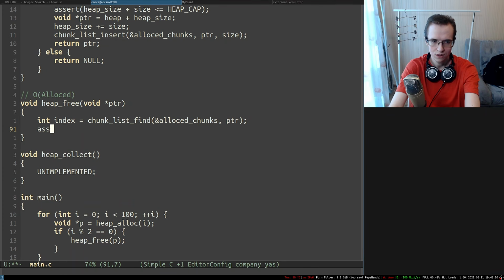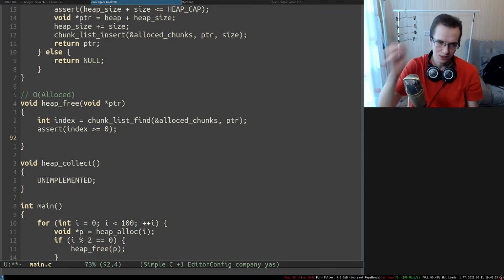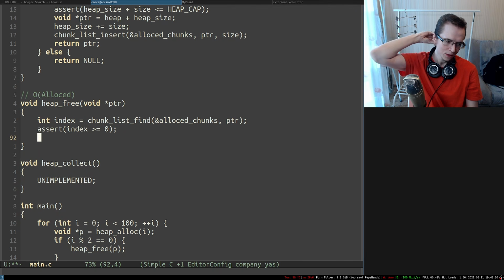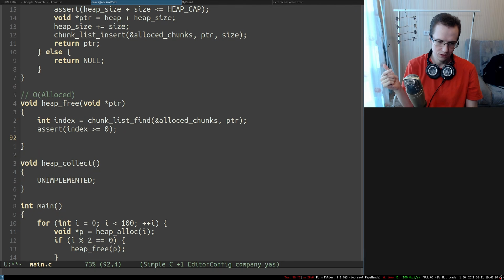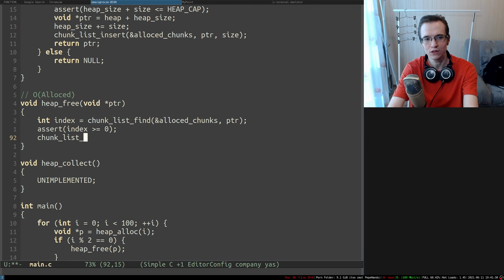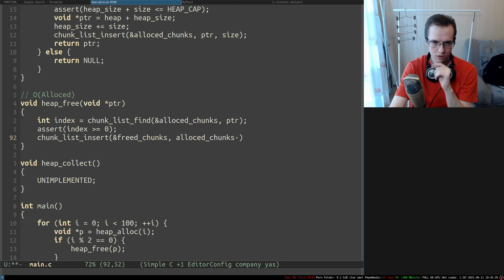And if the index is less than 0, that means something went wrong. We're just going to assert that everything went okay in here. All right. So after that, we want to grab that chunk and add it to the list of free chunks. So we're going to do something like chunk list insert freed chunks. And how are we going to be inserting that? We're going to be inserting it as alloced chunks, chunks index, right? So we're using that index.